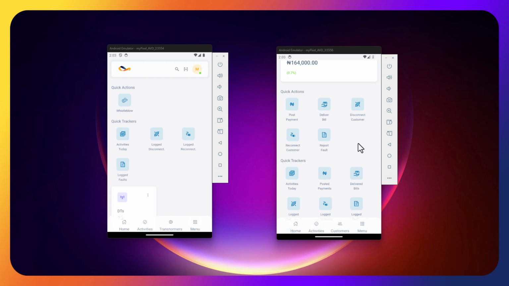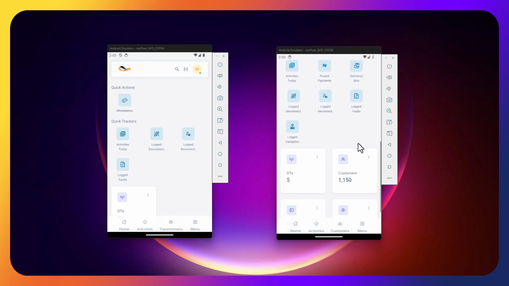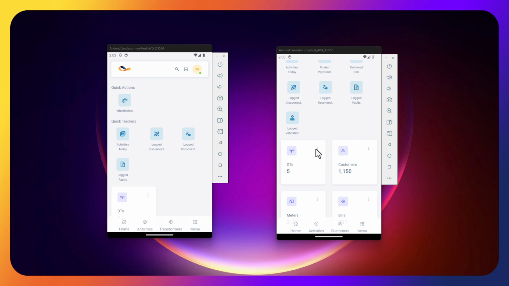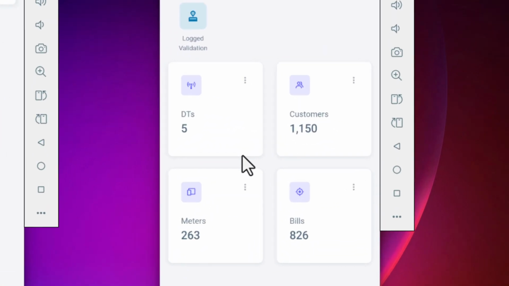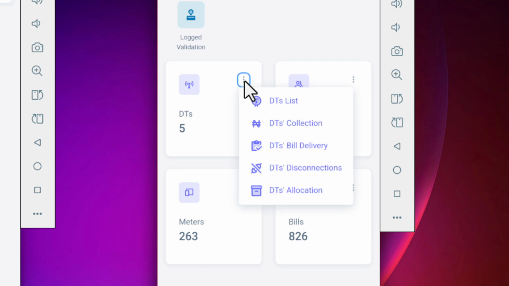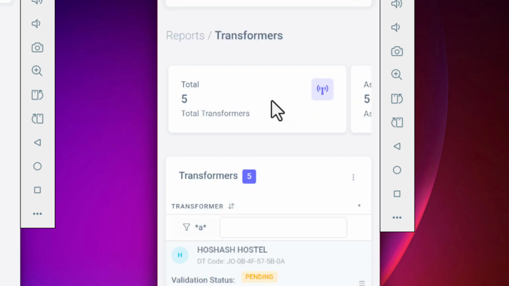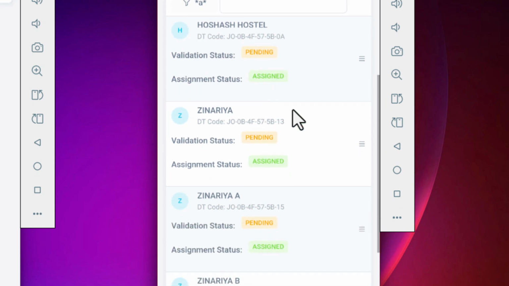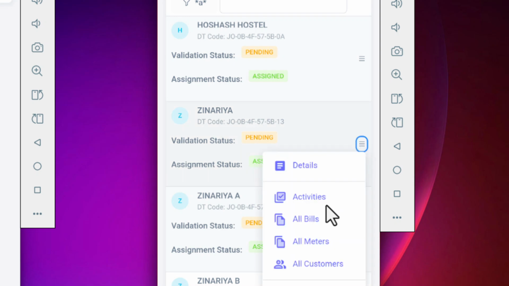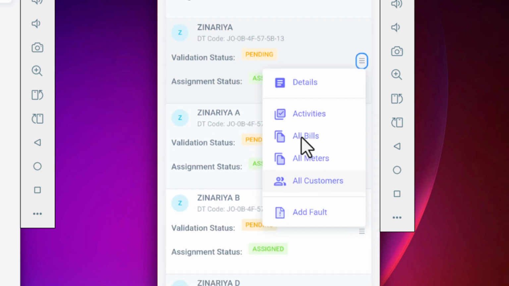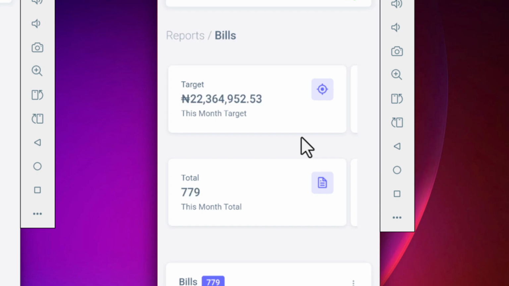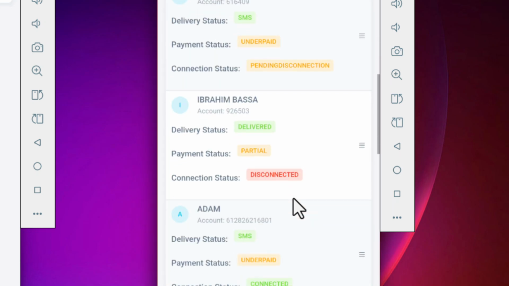But in this case, we're going to also carry it out based on the DT hierarchy. So you click on the DTs and click on DT list. You select the DT you are working on and bring out all the bills on that DT. So you click on all bills or meter number. So we just scroll down.